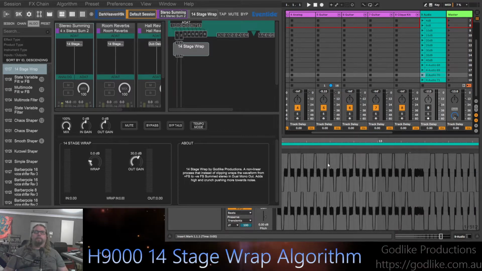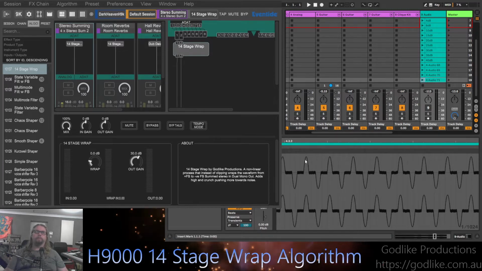Again, here's another example of it. It gets narrower and narrower and narrower, and then as the volume goes up, this gets wider. So you get quite a big tonal change in these. And finally, it's just another one where we've taken the output down so it's not clipping.